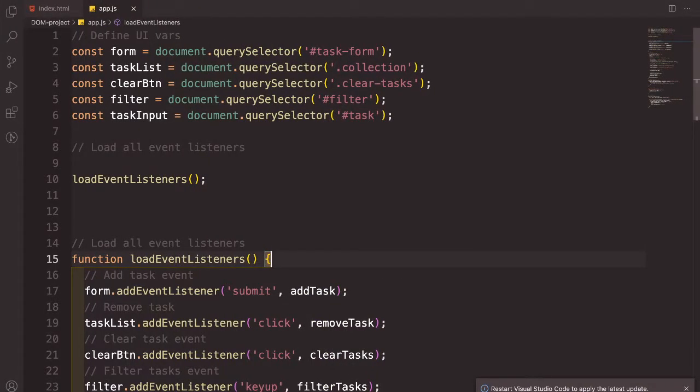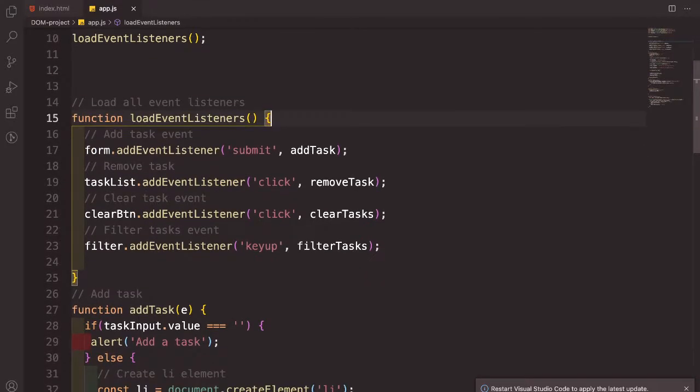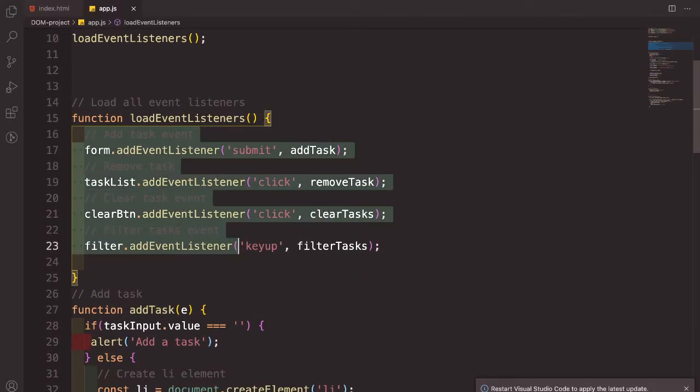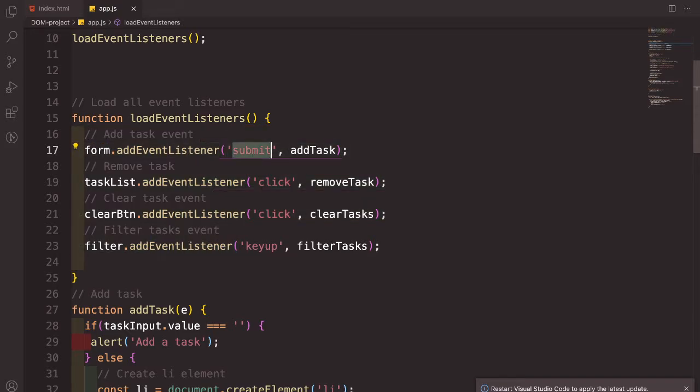Alright, so yeah, tulad ng sabi ko, we're done with creating a function which is add task. So naglagay tayo ng event listener dito. Kapag pinindot natin yung submit, meron magre-run na add task. Si task list naman, kung gusto natin mag-remove, meron tayong event, no? Let's say a click, tapos clear task, and so on.